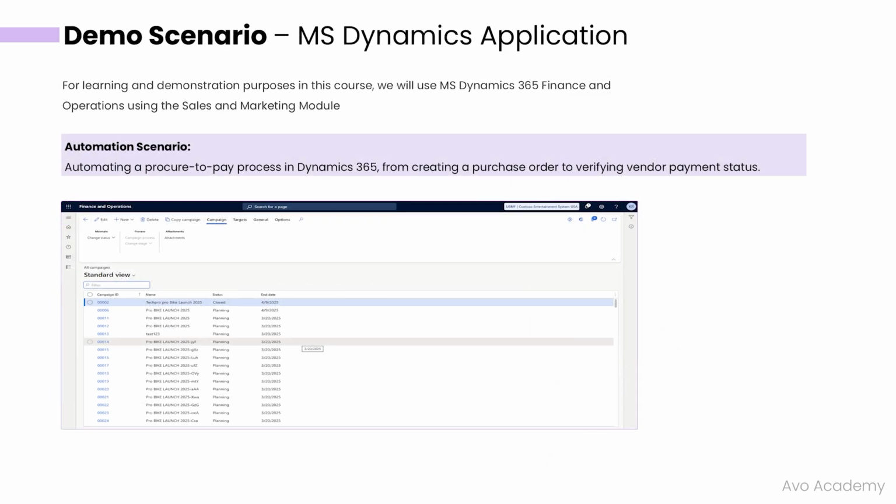Now let's look at the scenario that is being automated. For the demo in this learning, we will automate MS Dynamics 365 Finance and Operations. But before that, let's quickly take a look and understand the basic interface of the MS Dynamics 365 Finance and Operations application. The table elements of the MS Dynamics application consist of two parts.